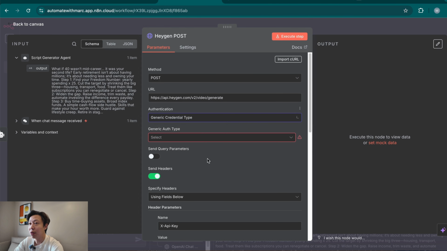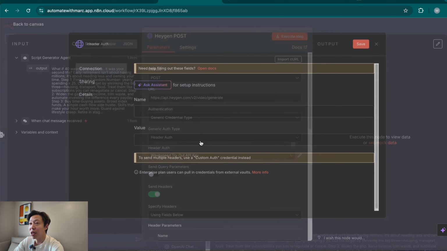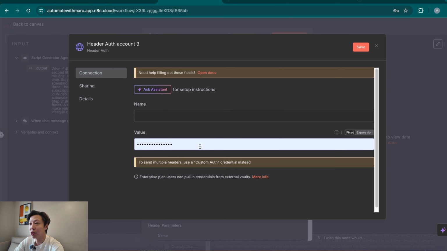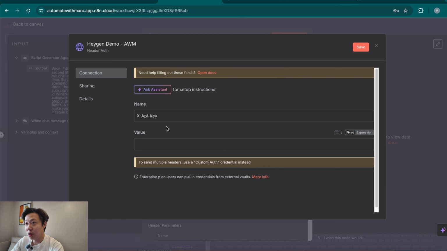So in this case, I already have my credential filled up, but I'm just gonna create a new one so that you guys can see what's going on. I'm gonna name that HeyGen Demo AWM. And so you can see with the header, we can look at the authorization here. You know, the header is X-API-key. So I'm just going to copy this one and go back. So this is the name, which is X-API-key.